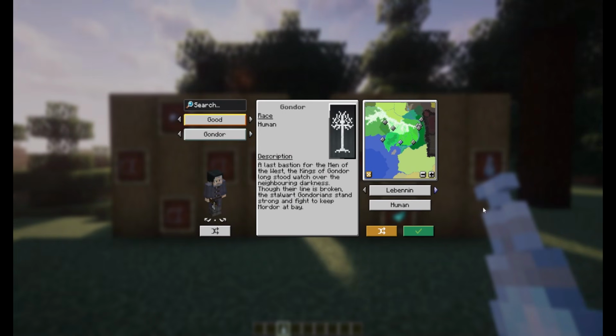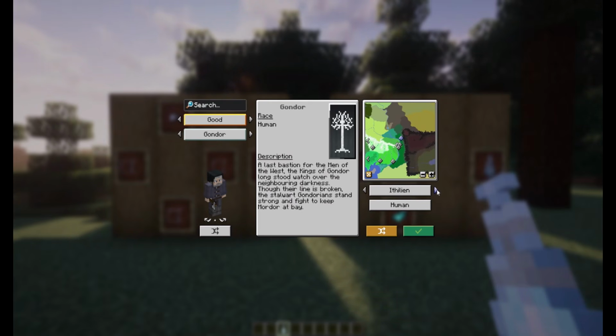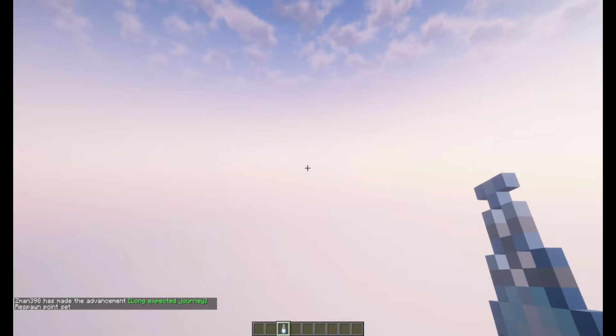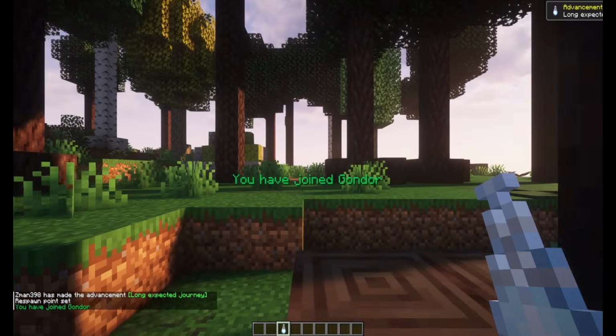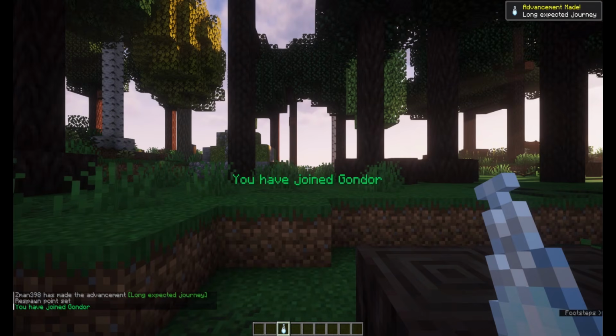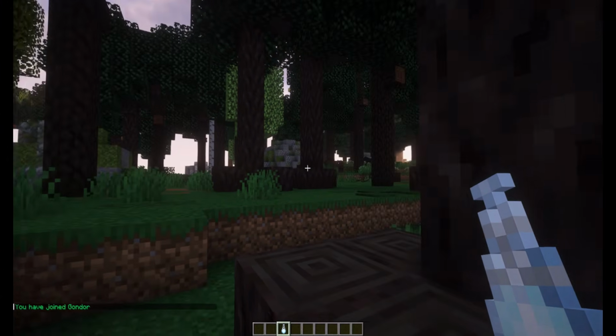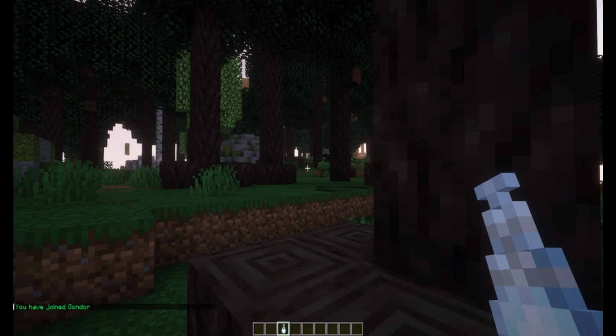Now, for the sake of the video, I'm just going to go with Gondor and just kind of show you guys where we would be able to spawn. So we're going to choose to spawn in Ithilien, which is actually really close to Mordor, but we're going to go ahead, hit that check mark, and then we're going to spawn into the world. And it will set your spawn to where your faction spawn is. So that's actually very not good. We were going to get into that a little bit later.